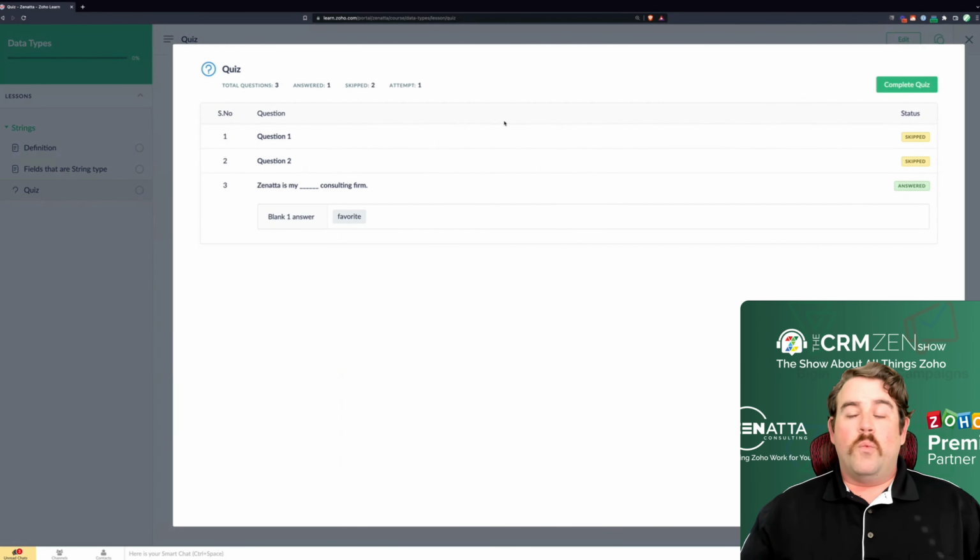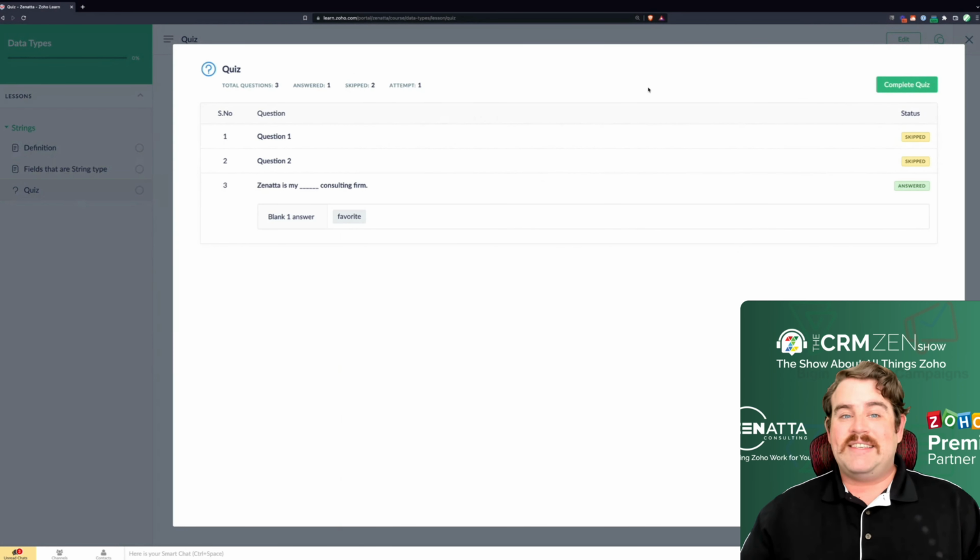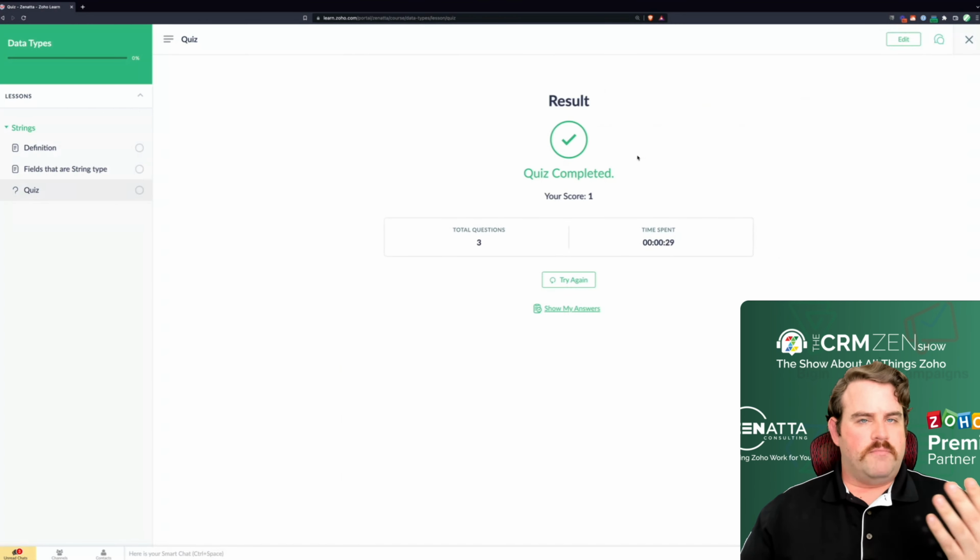When a user finishes a quiz, depending on the options that you've set up, they can see whether or not they've answered. So here I can see that I skipped these two questions and I answered this one. I still haven't submitted it yet. Once I hit complete quiz, then that's me submitting it as complete. Here I can now see what my score is. I only got one. Well, it's only answered one question. Depending on the settings that you put for your quiz, you can have a user have multiple attempts, or you can also have just a single attempt.